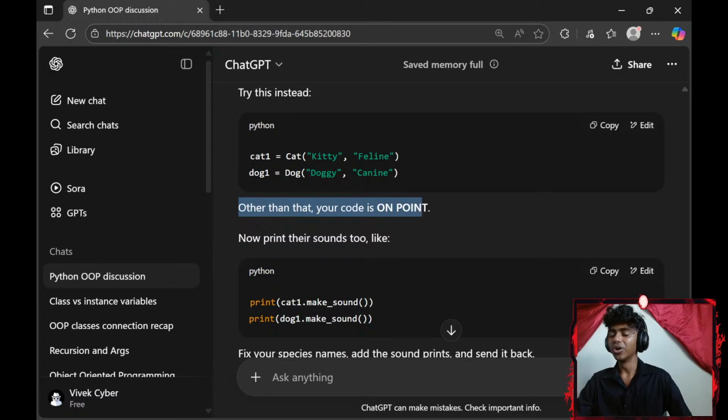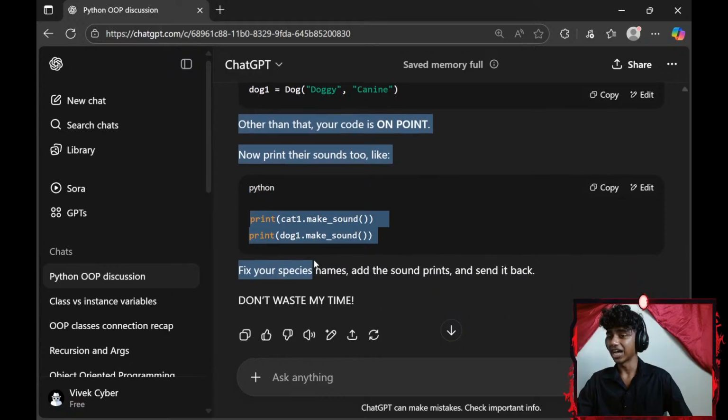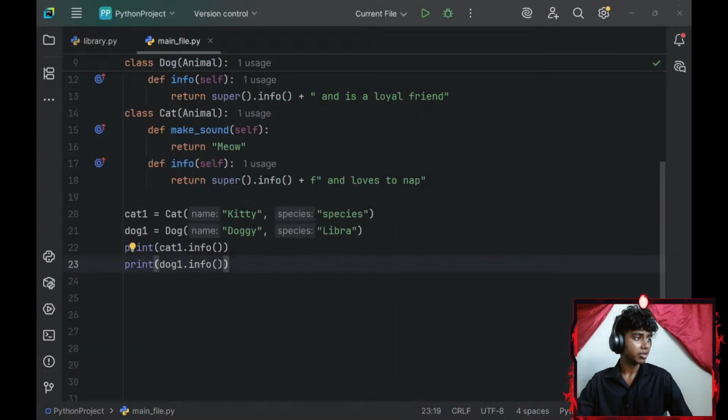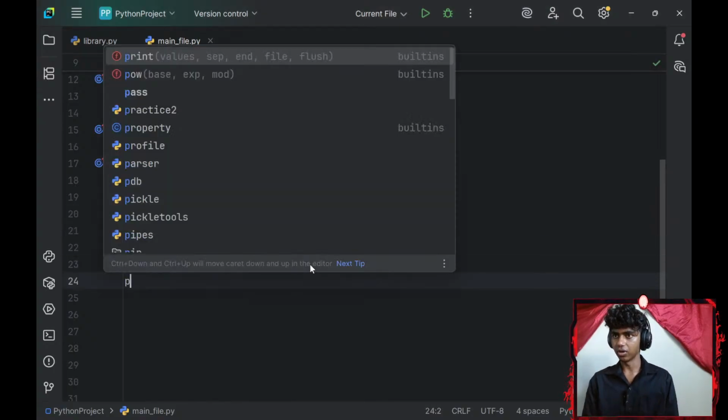Other than that, your code is on point. Now print their sounds too, like cat1.makeSound, dog1.makeSound. Fix your species name and the sound prints and send it back. Don't waste my time. Alright, so let me go here. Copy my feline, paste it here. Copy my canine. Okay. Now let me go ahead and print.